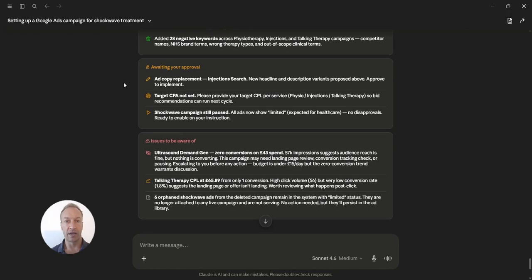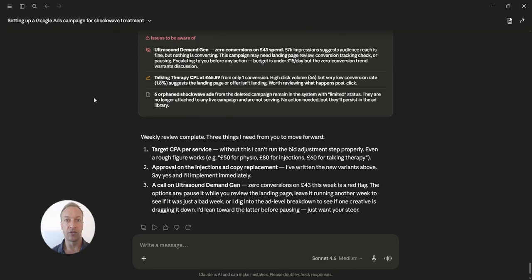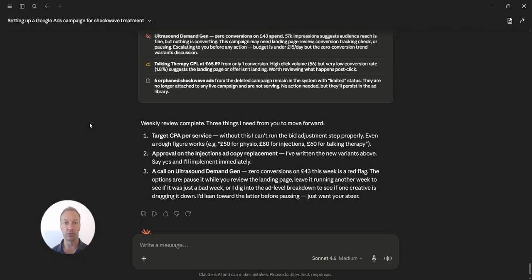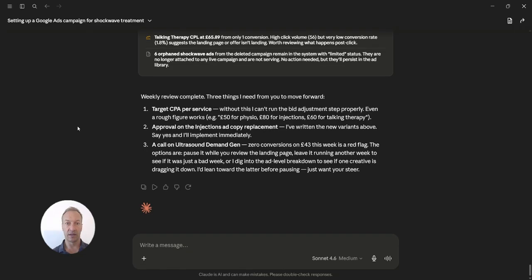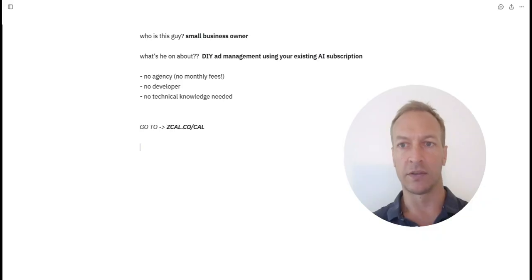And then we've got our account health summary and any actions that are with me and issues we should be aware of. And then just some final bullet points as well about what it needs from me to take things forward, which is super useful, where you can just have a conversation with it if you're not sure, and it will guide you from there. So it's a great report to just run through every week and make sure everything is as you expect. Okay, so that's the demo of how it's all set up.